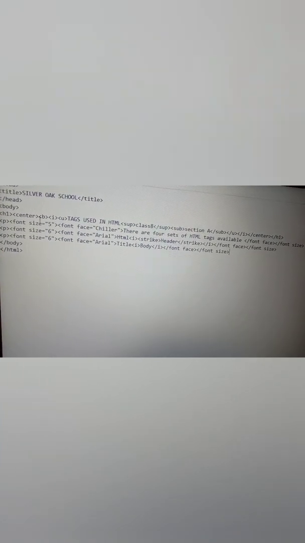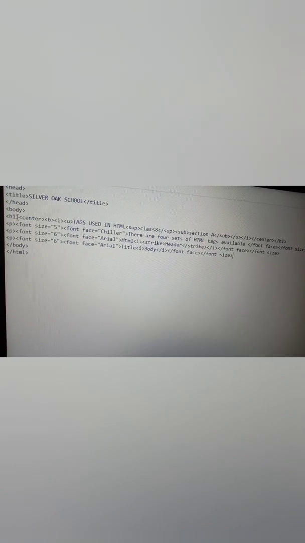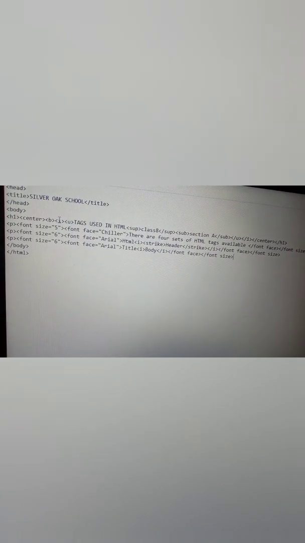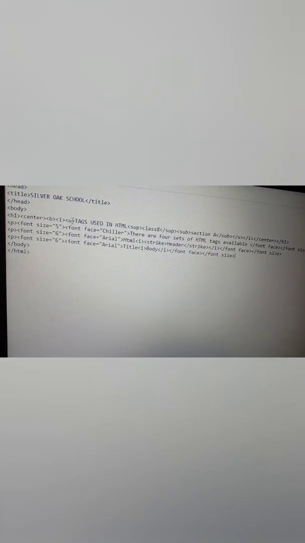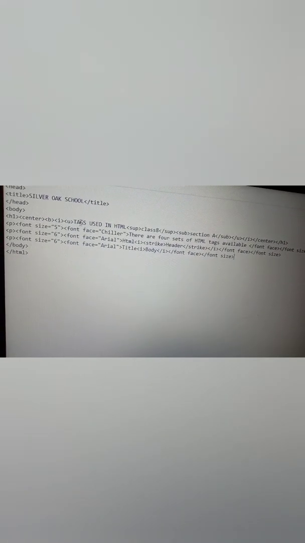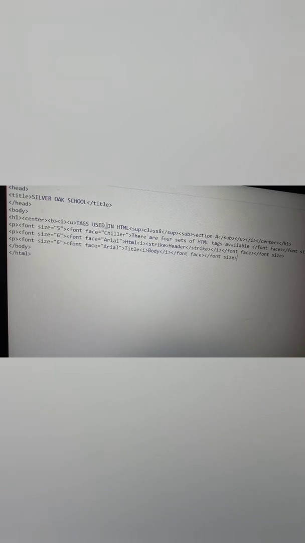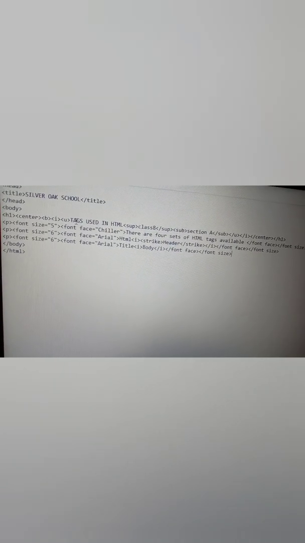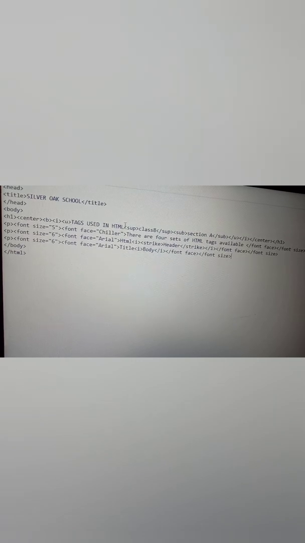also. Okay, so I have opened the heading tag, then the center tag, then bold, italic and underline tag. Then I have to enter my heading within the opening tags. Okay, so these are all the opening tags. Now I am entering my heading name. What is the text? Tags used in HTML. So this will be the heading, and it will be at the center of the web page, and it should be bold and italic, and this should be underlined also.